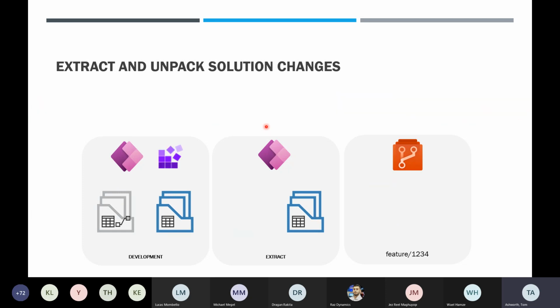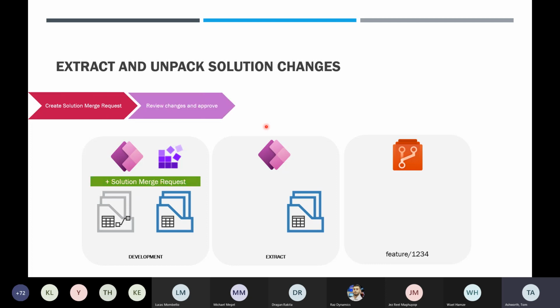So someone in our team, Max Ewing, developed another solution, a Dataverse solution called Development Hub, and it will automate all of this process for you. You would raise something called a solution merge request in the developer environment, and someone in your team will come in and review those changes. And if they're happy with that, it will then progress over to the extract.